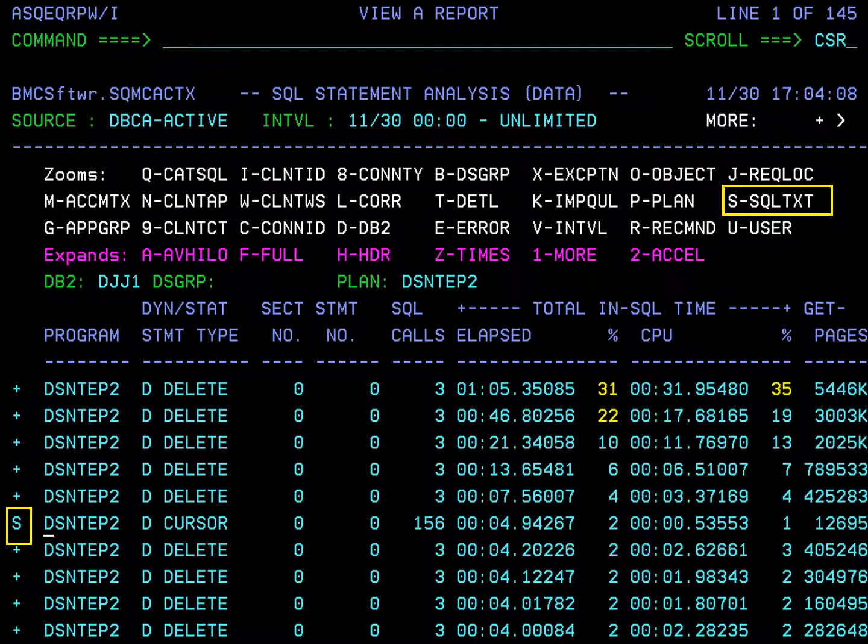We are now viewing the SQL statement analysis report, and the SQL statements in the report are ordered again by total NSQL time. Information associated with each SQL statement, in addition to total NSQL time, statement type, and call type, may be viewed by using the PF11 and PF10 keys to scroll sideways. In our example, we have selected the first statement in the list and entered the S action to view the SQL text for this statement.